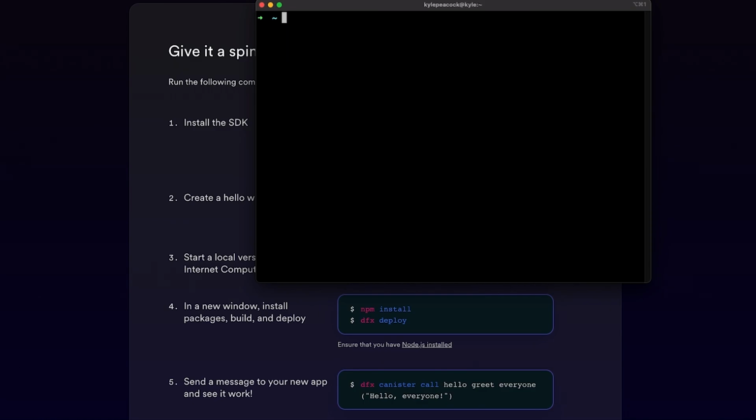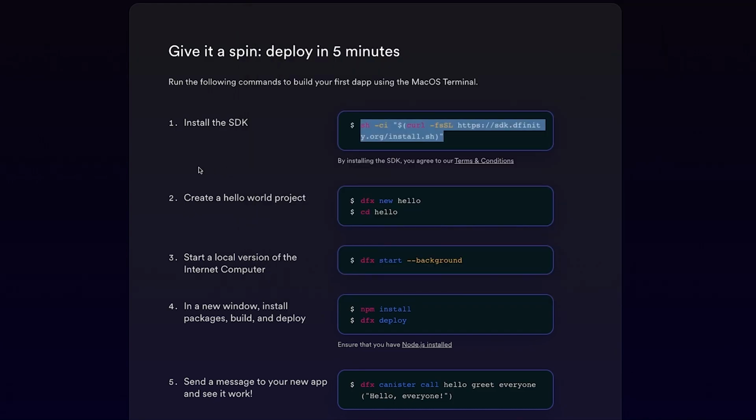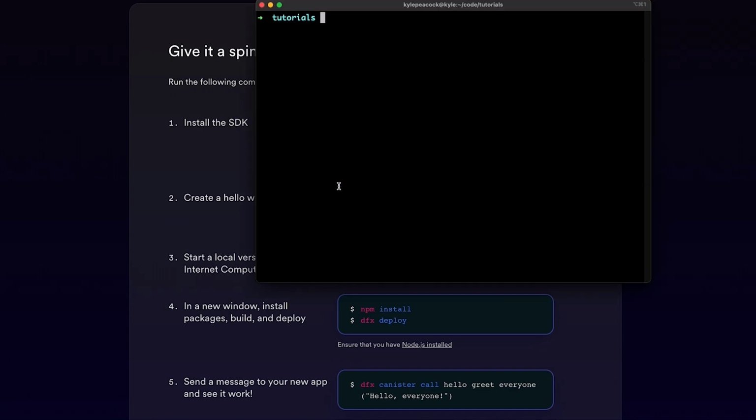Now, with DFX installed, I'm going to move into a tutorials directory and move on to the next step. Now, with DFX installed, I will run dfx new hello. This is dfx, the name of the SDK, with a command of new, and hello as the name of the new project that we're going to create.